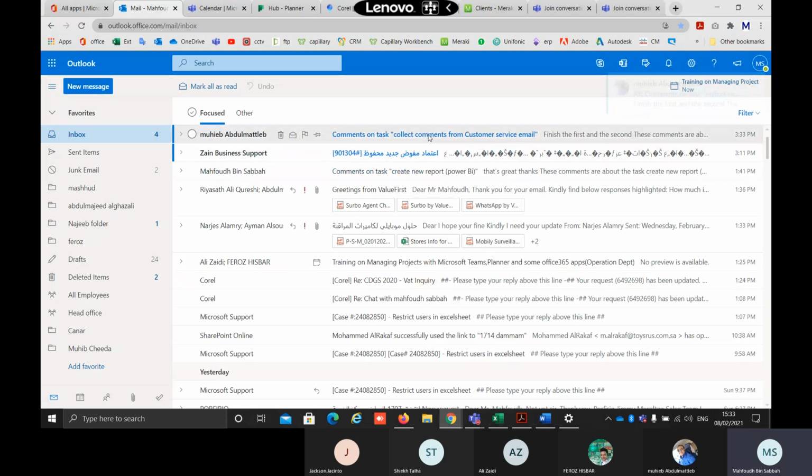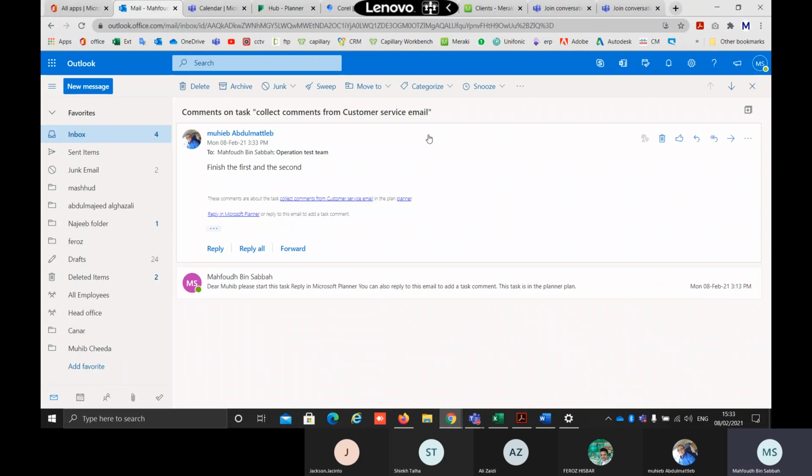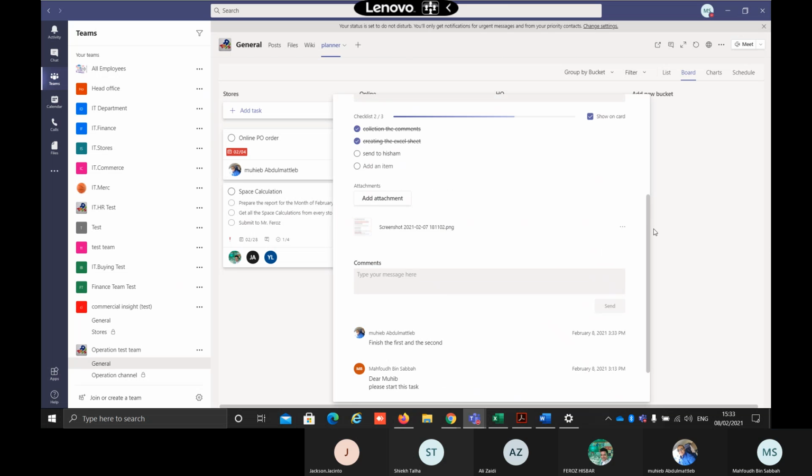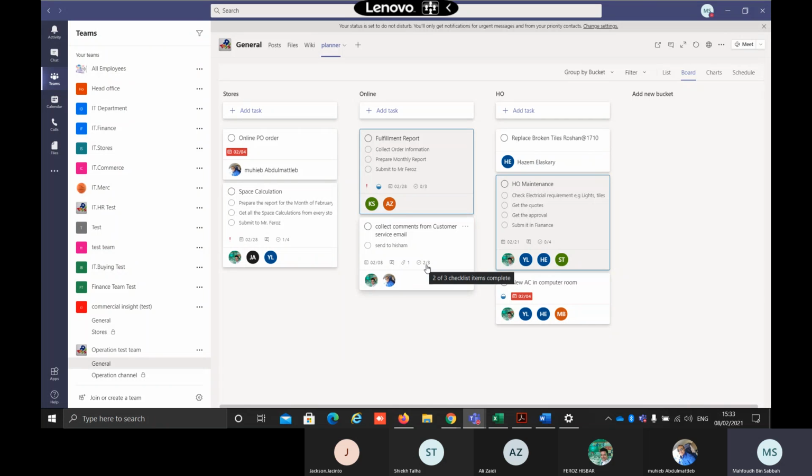We can see here his comment in my email, because I'm the one who created the task. He said he finished the first and the second part. So Mr. Fayrouz, we can see in the task, where is it? Here, 2 out of 3 parts, he finished. He finished part of the task. Okay.